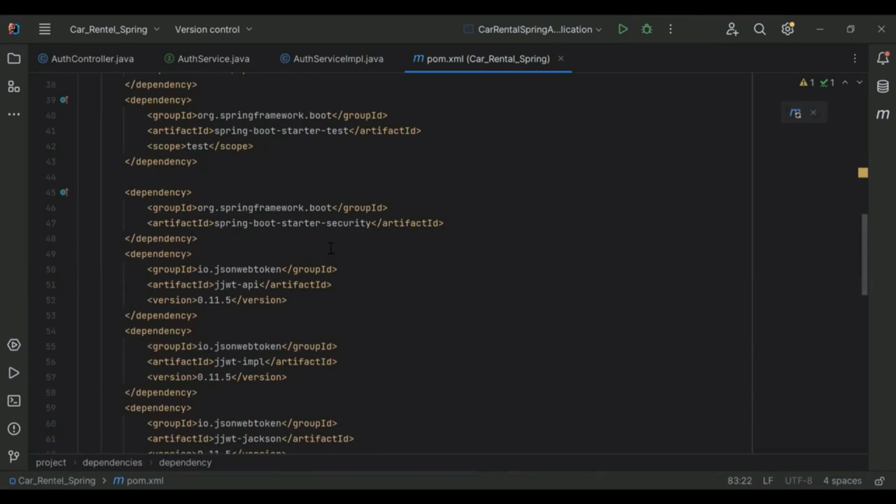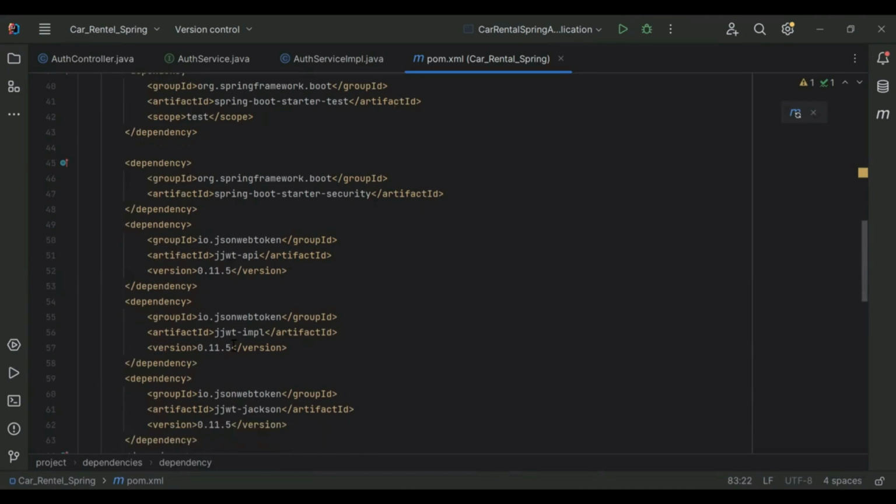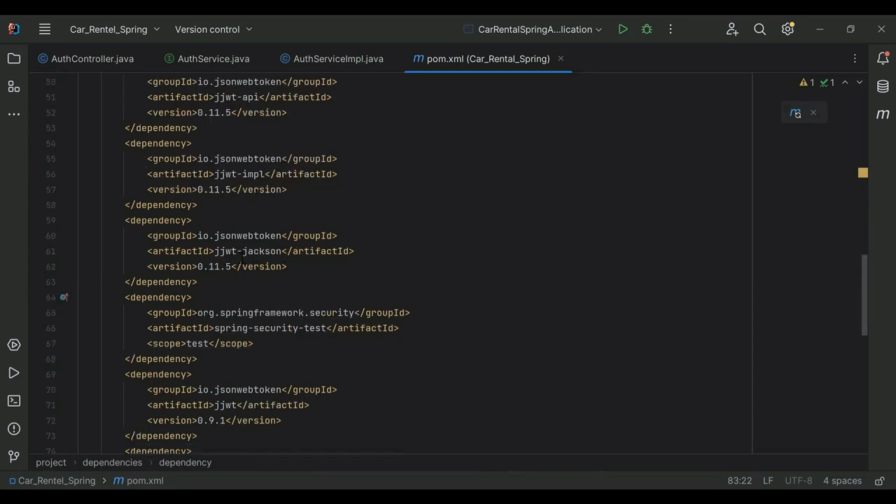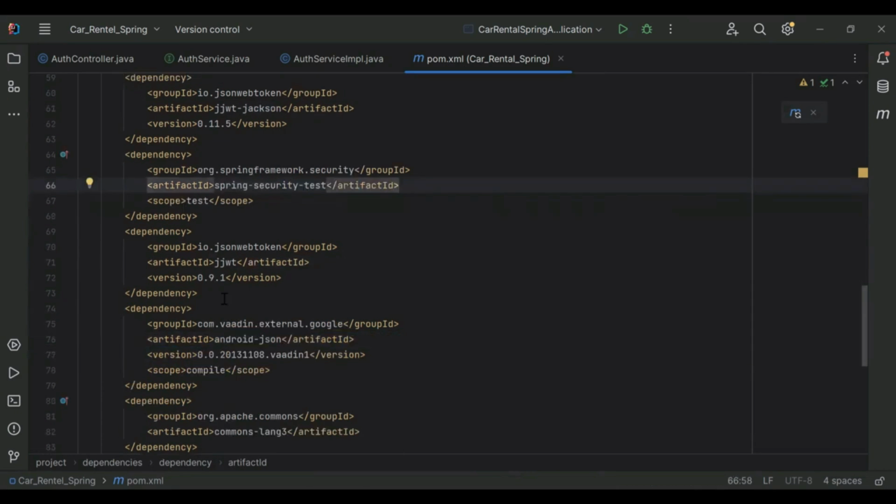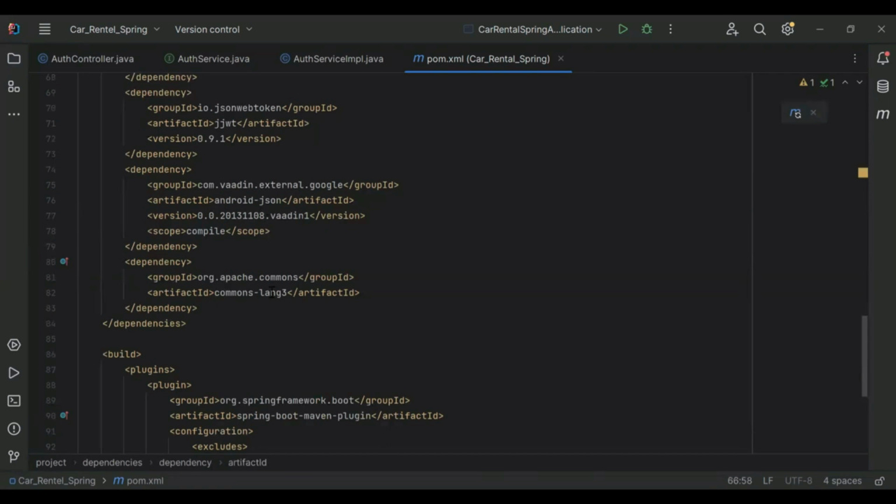First one is the Spring Boot starter security. Second one is the JJWT API, JJWT Impl, and you can see the JJWT Jackson. So this is for testing purposes, and you can see the JSON Web Token, and you can see the Android JSON, and you can see the commons-lang3. So let's refresh the Maven.